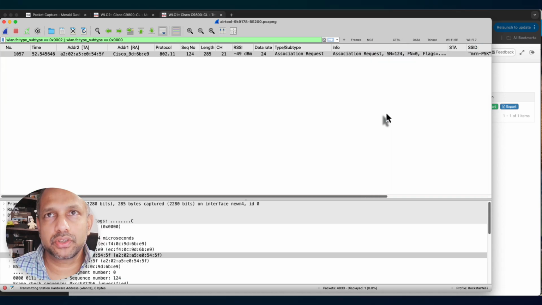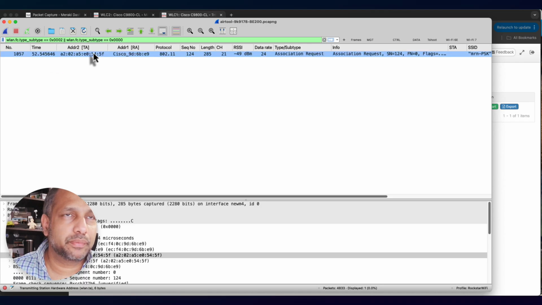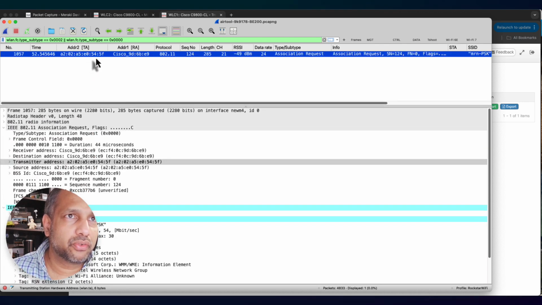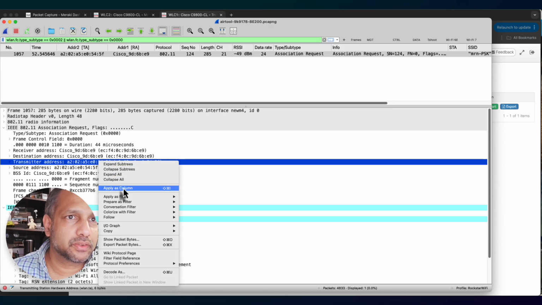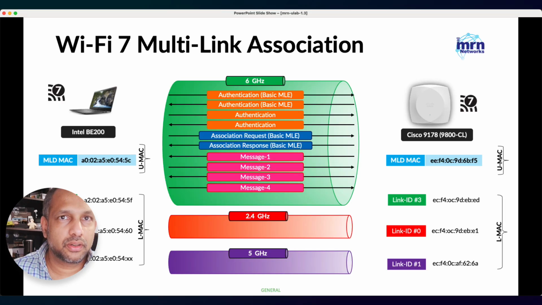Look at the association request. You can see one association request and the MAC address. This is the important part. Where is this association request frame coming from? 545F. Let me copy the MAC address first. Copy value. Now where is this coming from? 545F is my 6 GHz specific MAC address of the client.